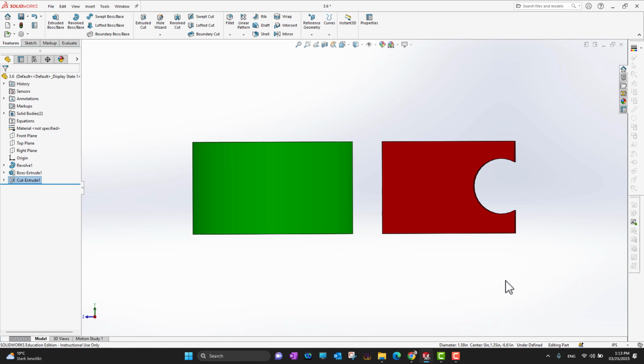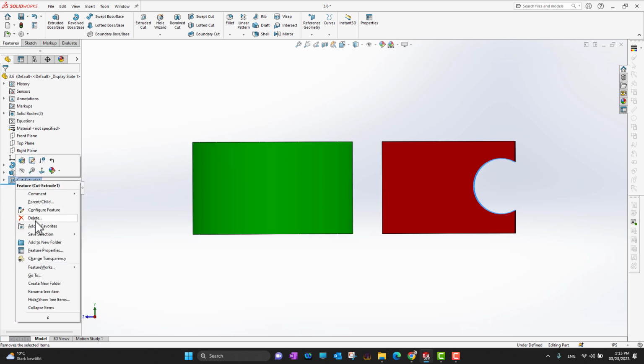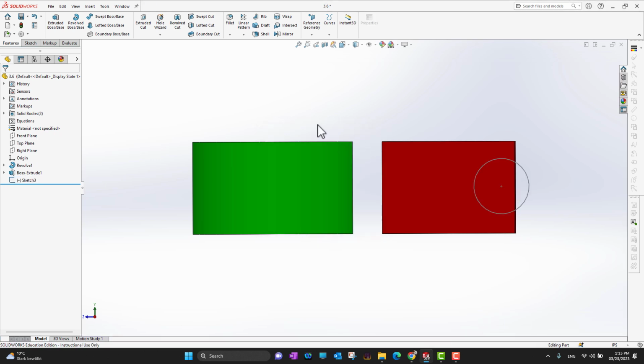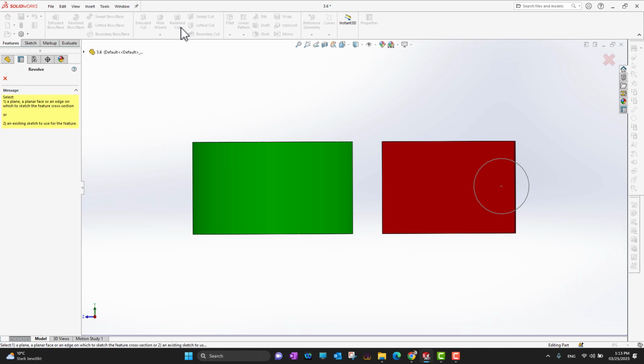Okay, so keep this in mind, and now I'm gonna edit the feature, and I'm gonna cut this same with revolved cut feature. So let's delete this extruded cut. Yes, delete. And now what I'm gonna do is I'm gonna apply revolve cut feature. So again, I am into the features, into the ribbon section. Let's go and have a revolve feature.